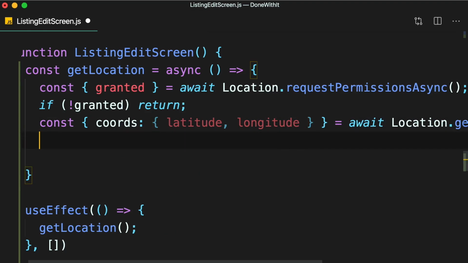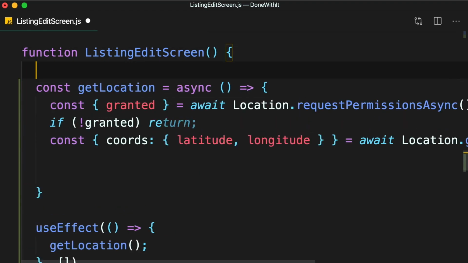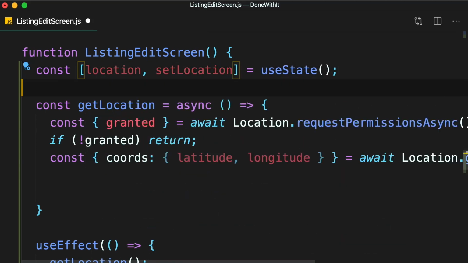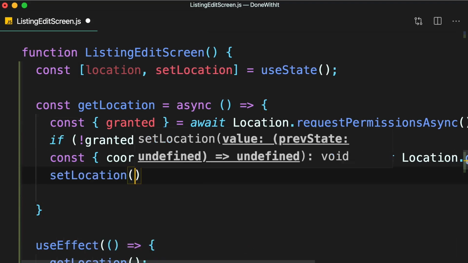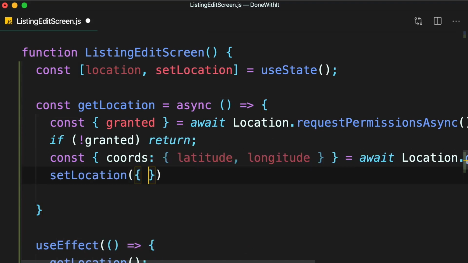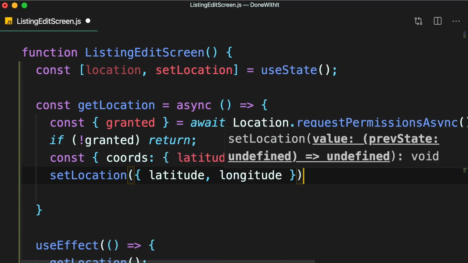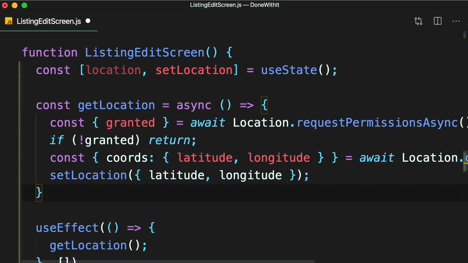Now we need to store this somewhere. So let's use the state hook. We define a new state variable. Let's call that location. Now, when we get the user's location, we call setLocation and give it an object with two properties: latitude and longitude. That's all we had to do.